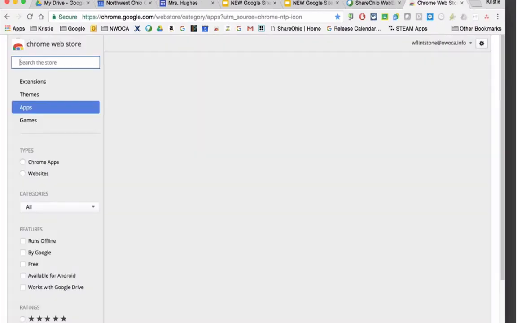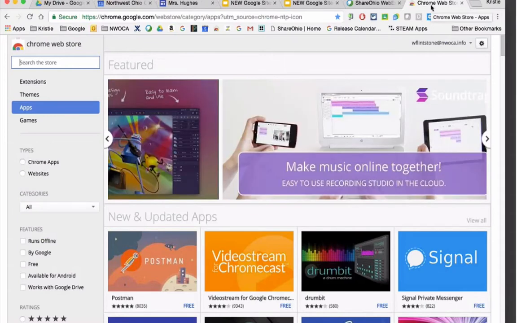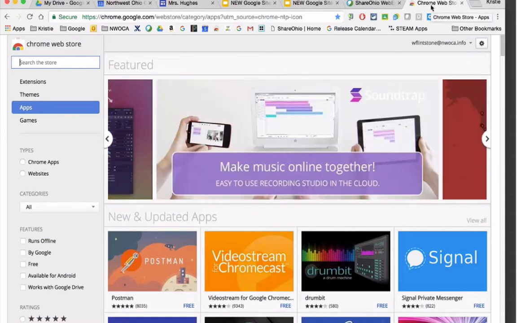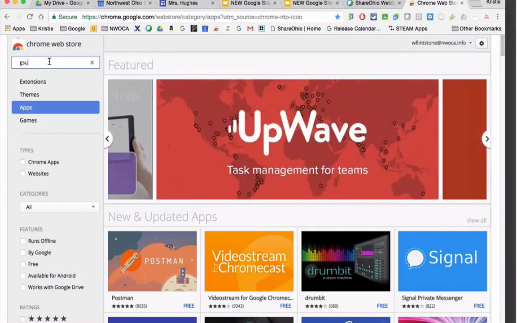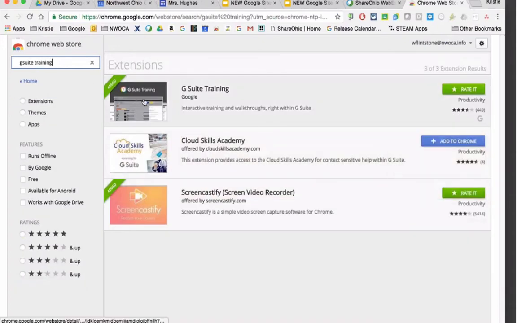If you're kind of new to Google Apps and extensions and you're not really sure how to get them, just do a Google search and go to the Chrome Web Store. Of course you need to be inside Google Chrome to do this. Search for the G Suite training, and it will come up. It is an extension, so I already have it, so mine says rate it. But if you don't have it, you could just say add to Chrome, and it will add it to all your Google applications, and it will just live right up there in the top corner, and it's free.